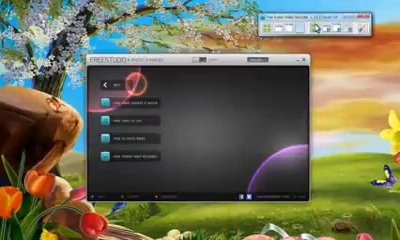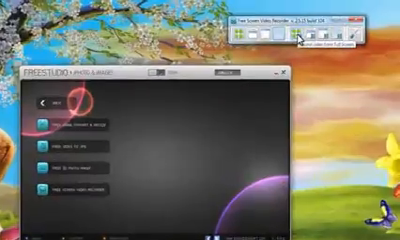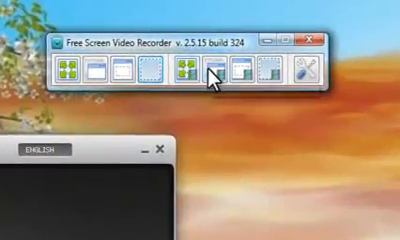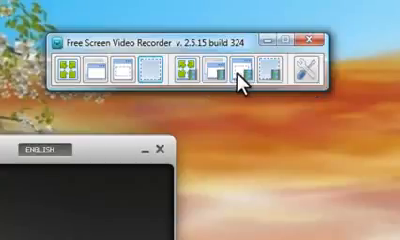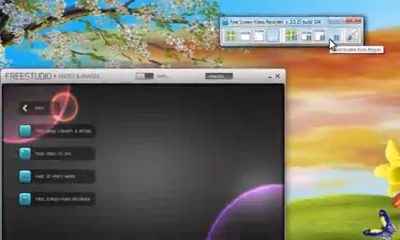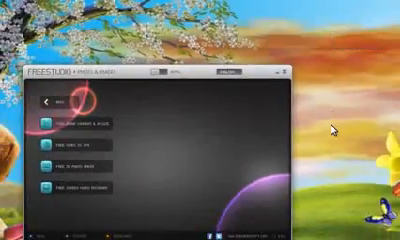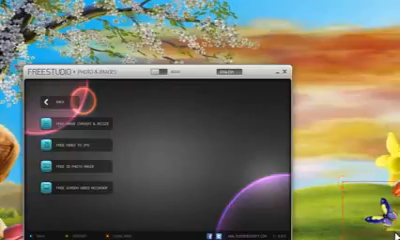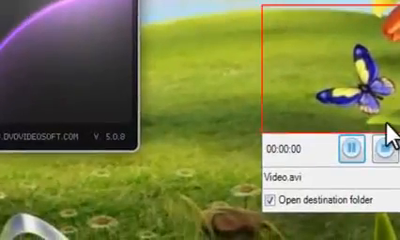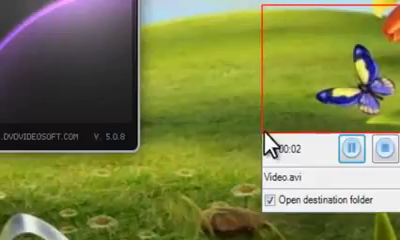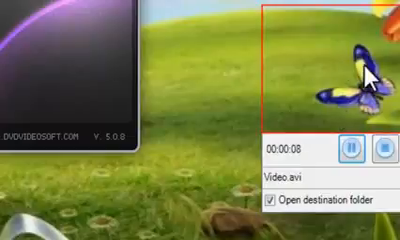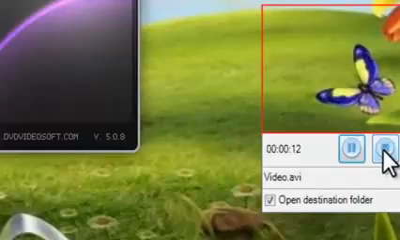Or let's see, I want a video. You can select to do it from full screen, you can select to do it from a window, or you can select region and record it as video. Let's do this butterfly here. Once you select the region, a little frame will appear saying it's recording. You can see it's recording. I'm just going to move my mouse in there to let you see what happens. And then once you're ready, just press stop.